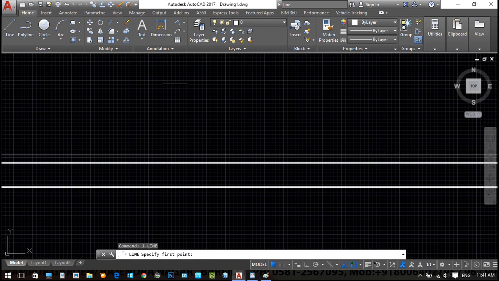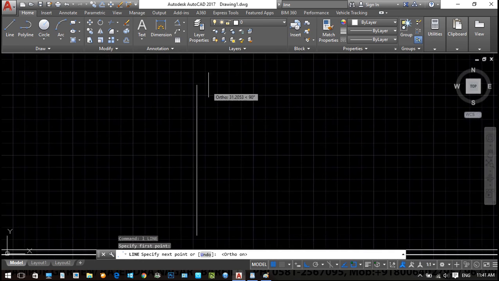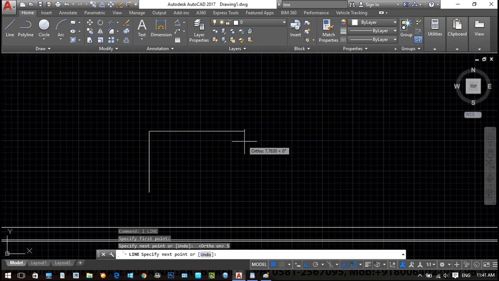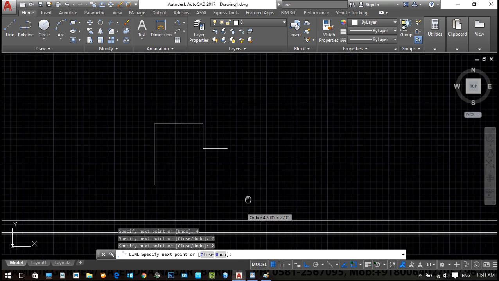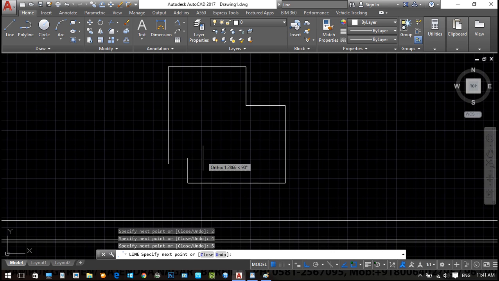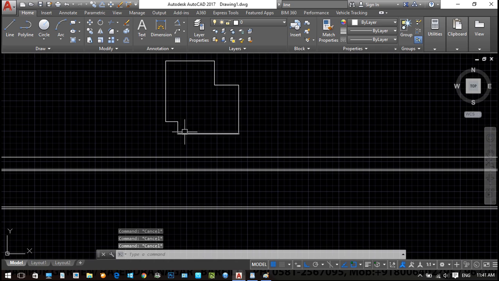Wait, now if we do planning here, we start with the planning. So we start with something 5 meter, 4 meter, 2 meter, 2 meter, 4 meter. Okay, 5 meter, 1 meter, and then this is my planning. Right, now I have to project this. I want to project design.